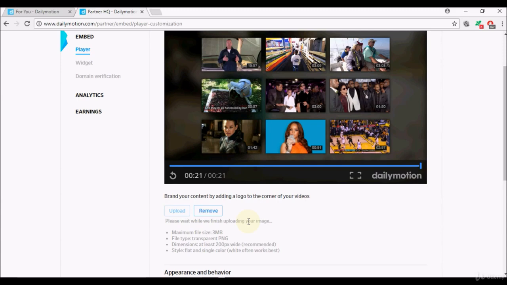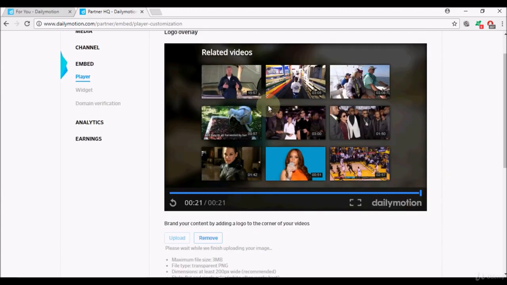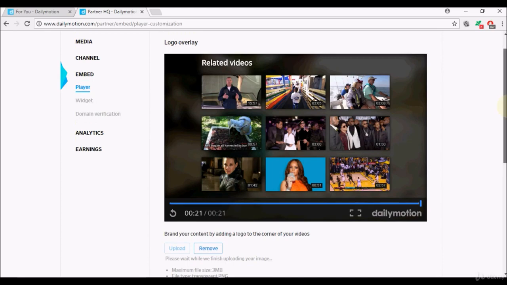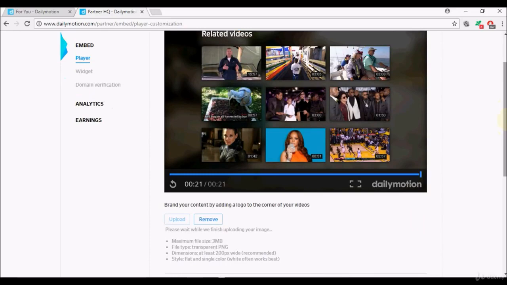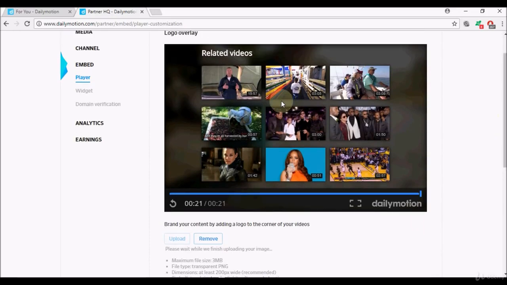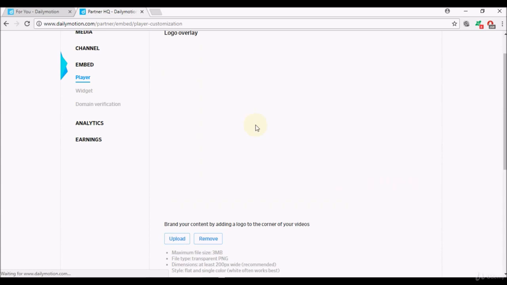Now once the image does upload, you will not be able to see it here. It's not going to show here. We'll need to navigate to media and one of the videos. We'll need to open one of the videos that we have uploaded in order to check whether the logo is appearing on the video. Unfortunately, for some reason it doesn't show up here, which is used as an example video. Or at least whenever I have tried it, it does not show up in this player here.